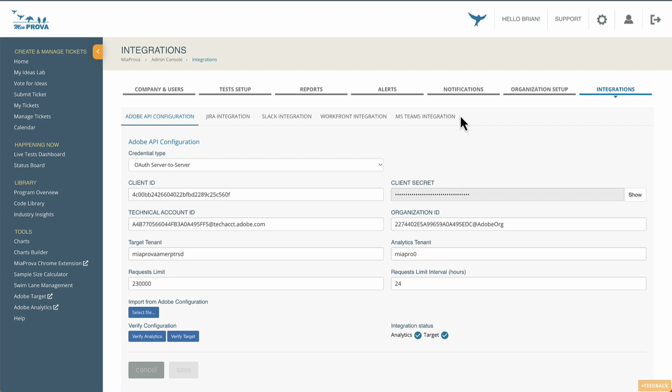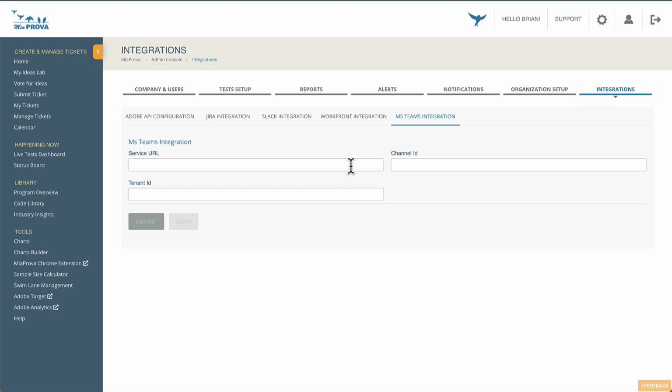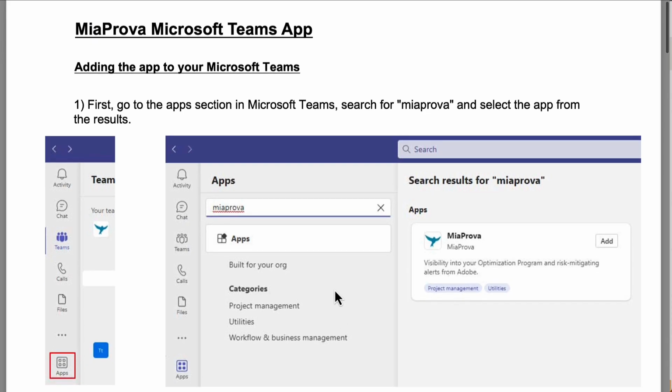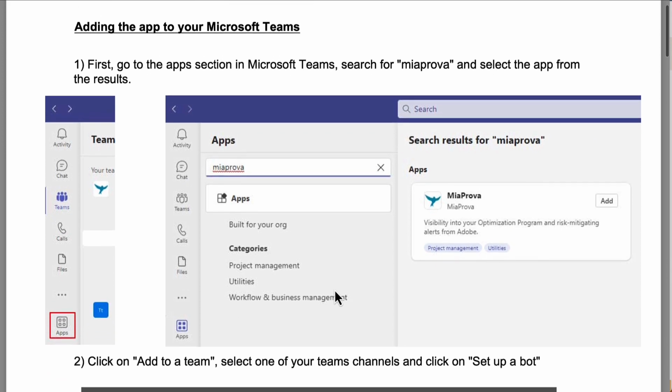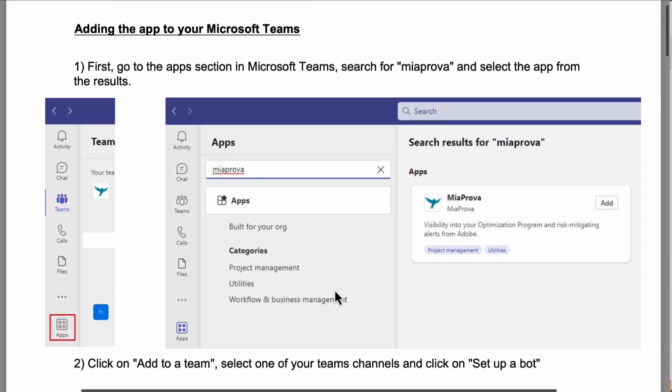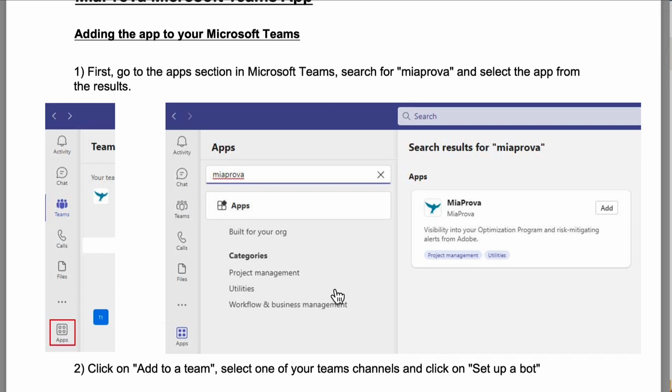We're going to do it here together on the call. You need to be a MiaProva test manager or administrator to access the gear and then access the integrations tab where all the integrations are managed within here. So we'll jump over to Teams. There's really just 3 fields that we need to enter into MiaProva to make the connection happen. We've got detailed documentation, which I'll walk through here, but we'll also provide a link to it as well to download it.